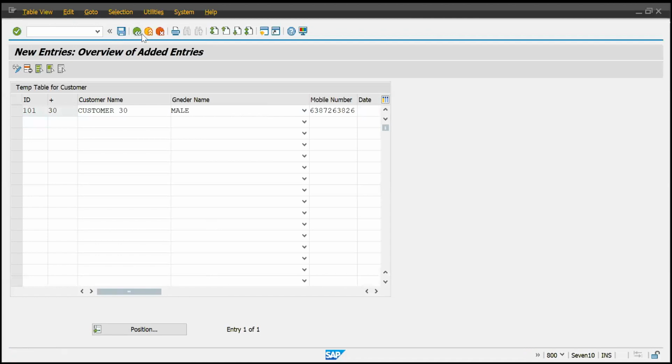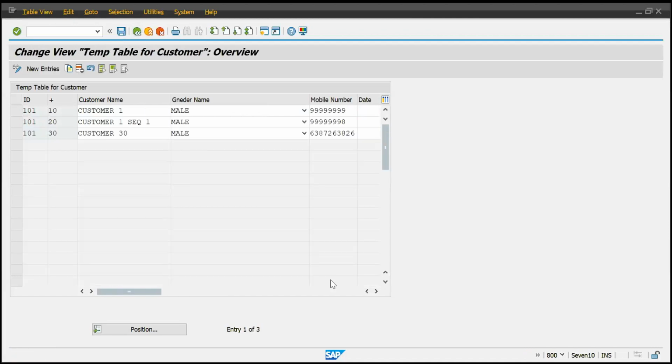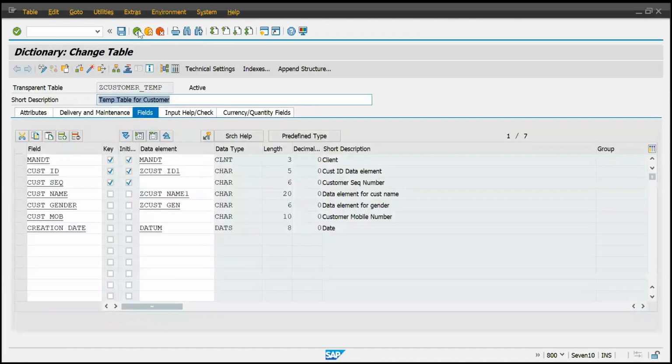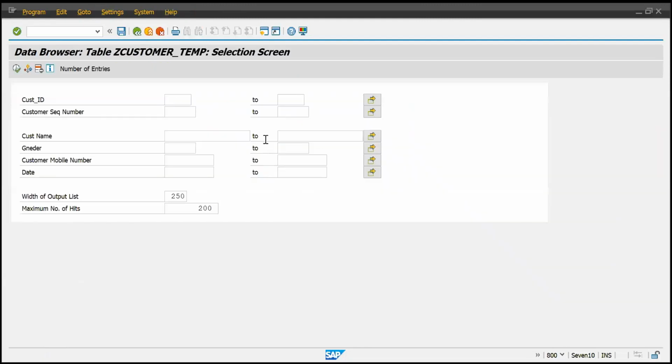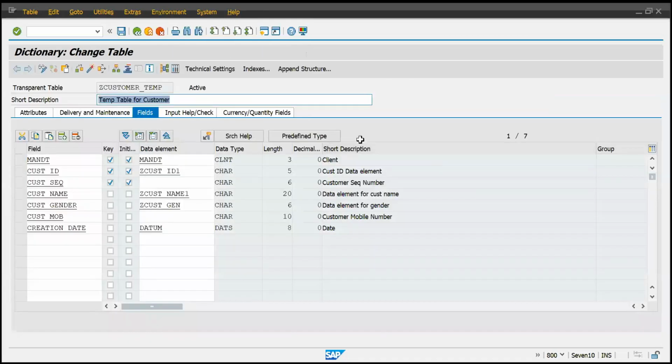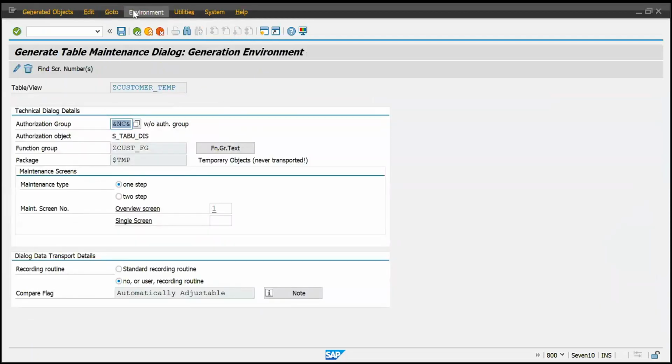Okay, let's go back and see. If I go in the display mode, table contents and display, it has not taken. We'll see why it is not taking this state. So what we can do is put a debugger. In the utilities, table maintenance generator, go to modification and the events.